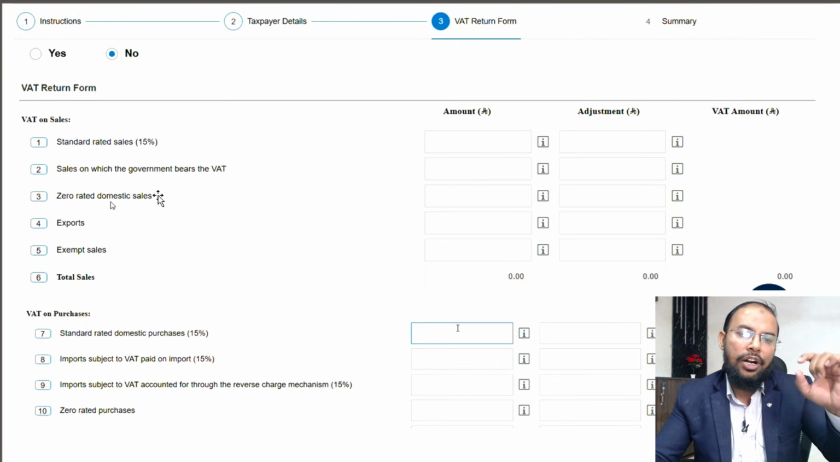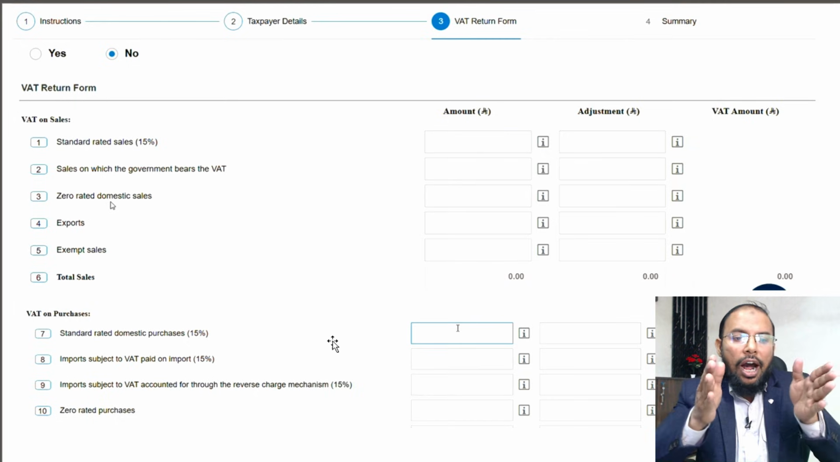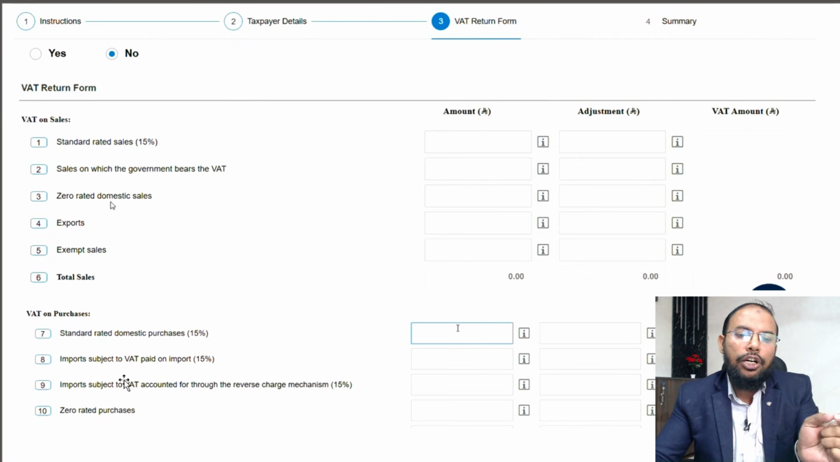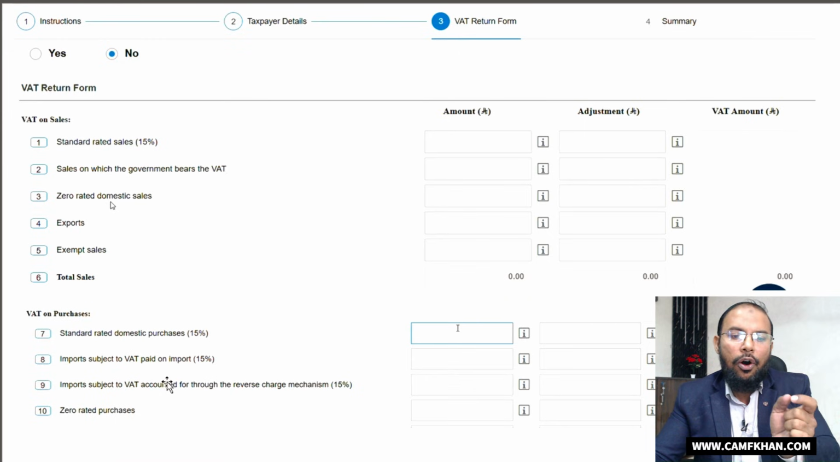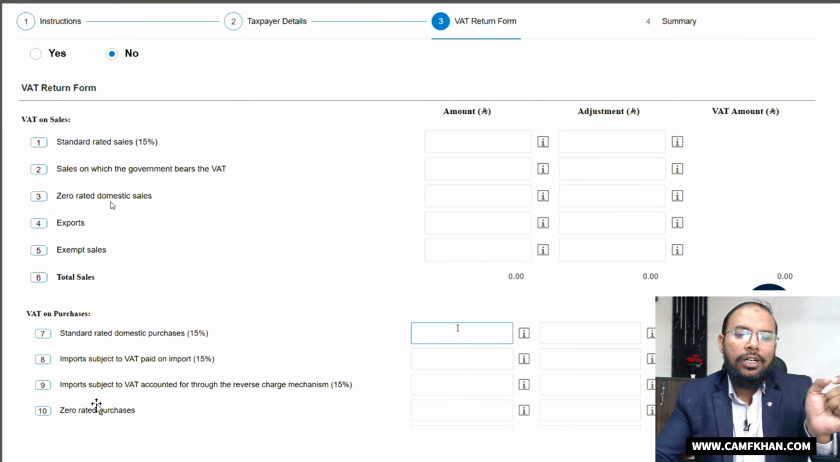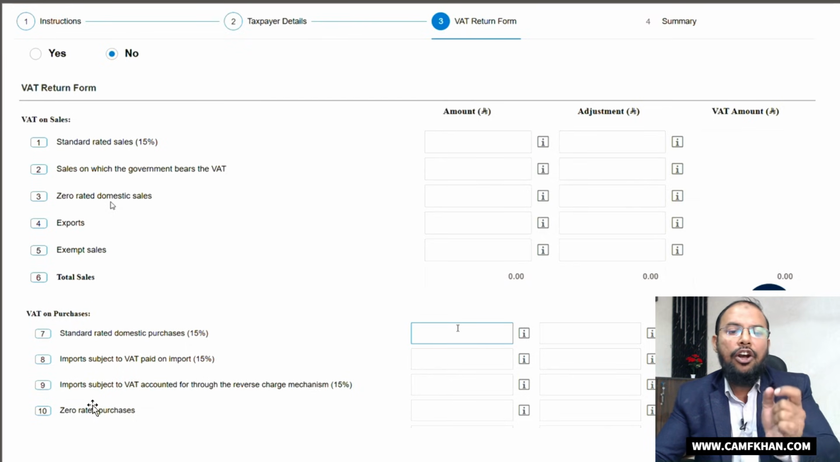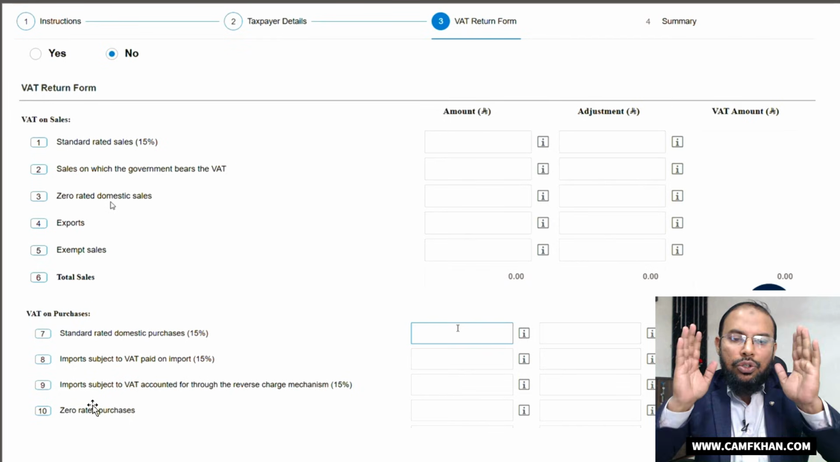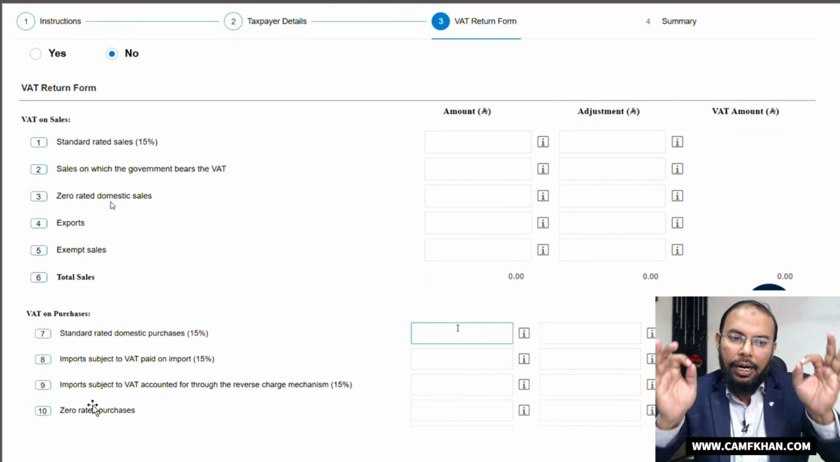You can see here VAT on sale, VAT on purchase. Under VAT on purchase you can see there are two boxes. One is box 8 and the second is box 9. Box 8 is import subject to VAT paid on import. And the second important thing is box 9, import subject to VAT accounted for through the reverse charge mechanism. I hope you got it. These two important boxes you need to understand.